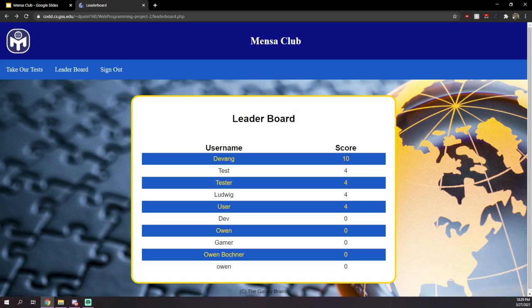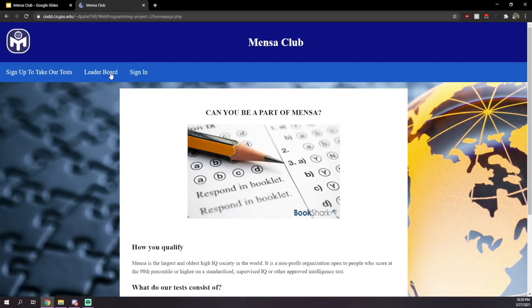And once you're done looking at the leaderboard and taking your tests, you can go ahead and sign out. And it'll take you back to the home page. And as you can see, the nav bar reverts back to the original.